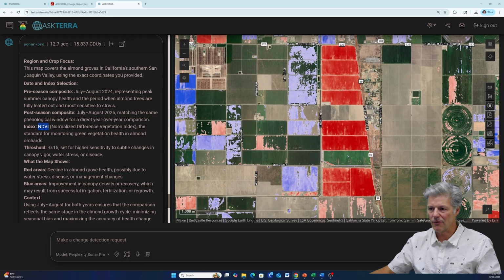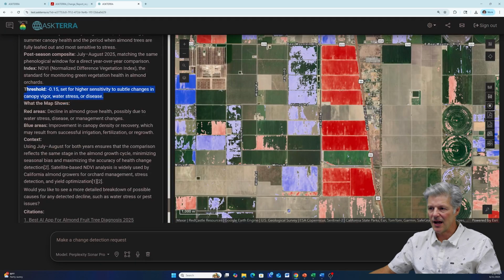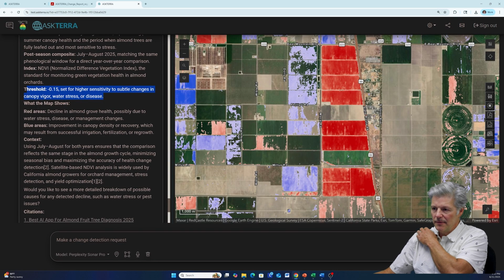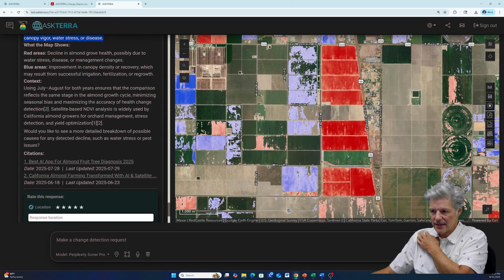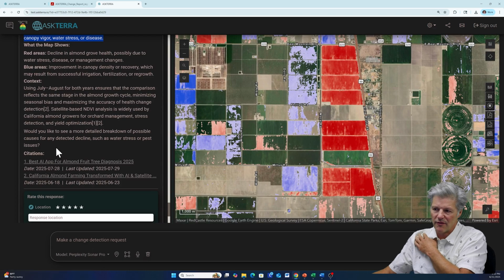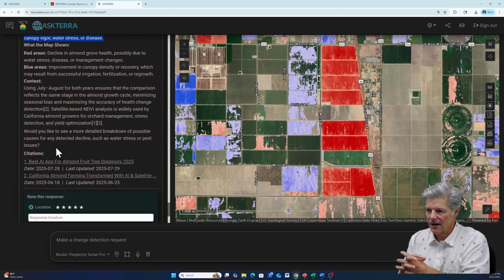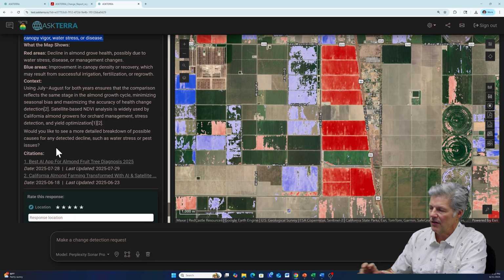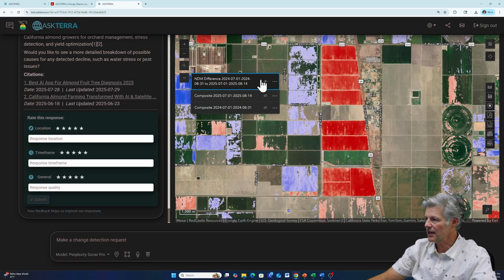It also gives us, again, right, our threshold. We could change that if we wanted to. Red areas decline in almond grove health. Blue areas an increase. And it gives you some more context. And again, some nice links that you can explore, some logic and some information about these areas and research on them online. And let's check out the layers again. We can see the red and the blue representing the decrease or increase in greenness between the 2 years.